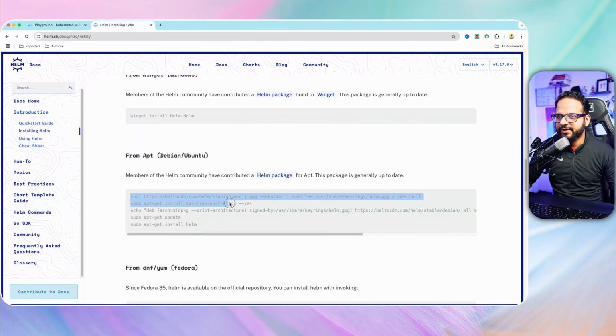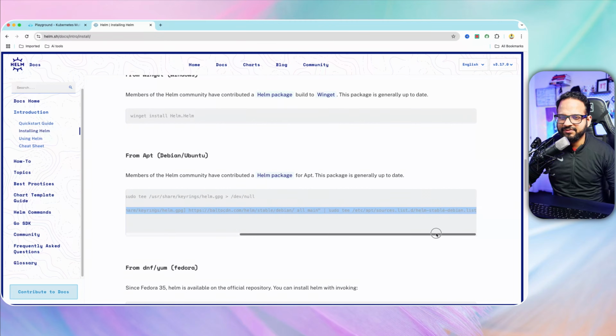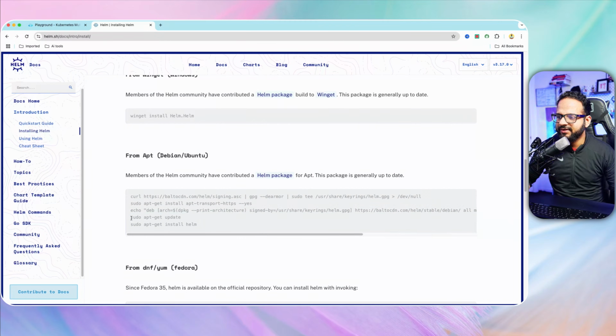What it will do is download the Helm repo, and then it will download the keyrings for this particular repo. Then it will install the related dependencies, https certificates, and then it will sign those certificates. It's like a self signing that it will do, and then it will update the local repo, and then it will install Helm from the official repo.